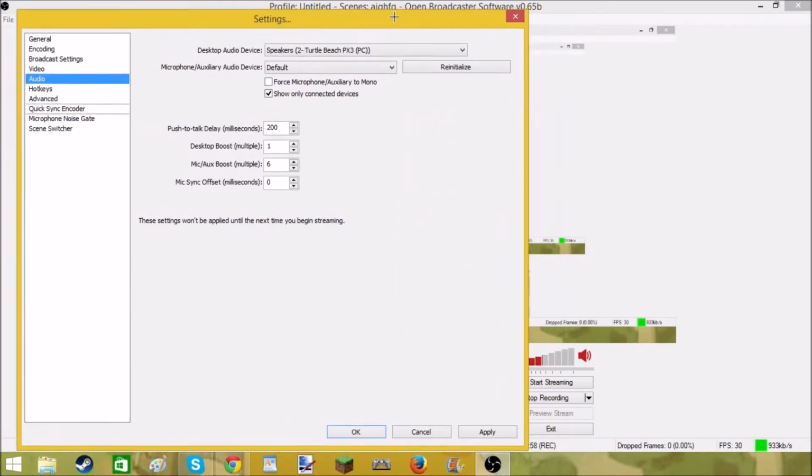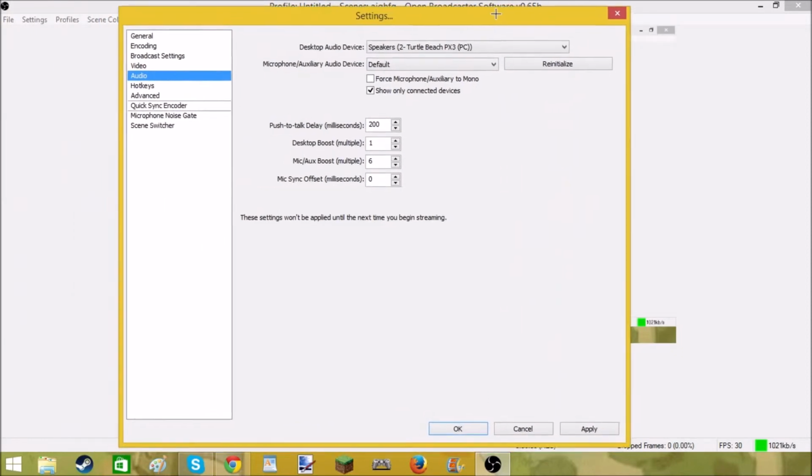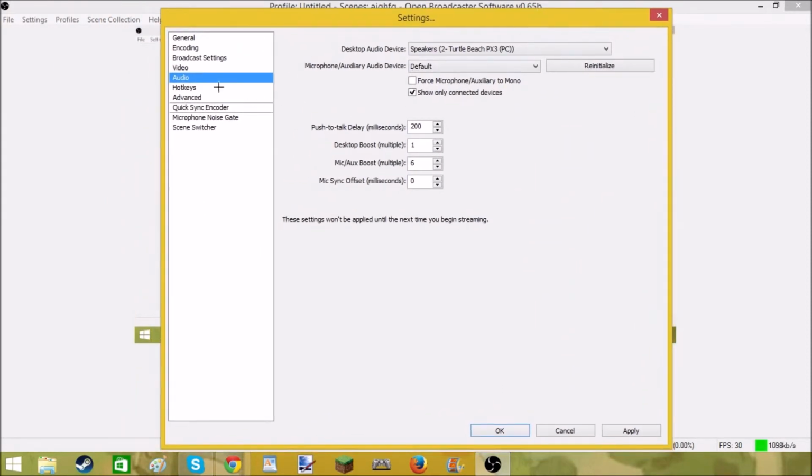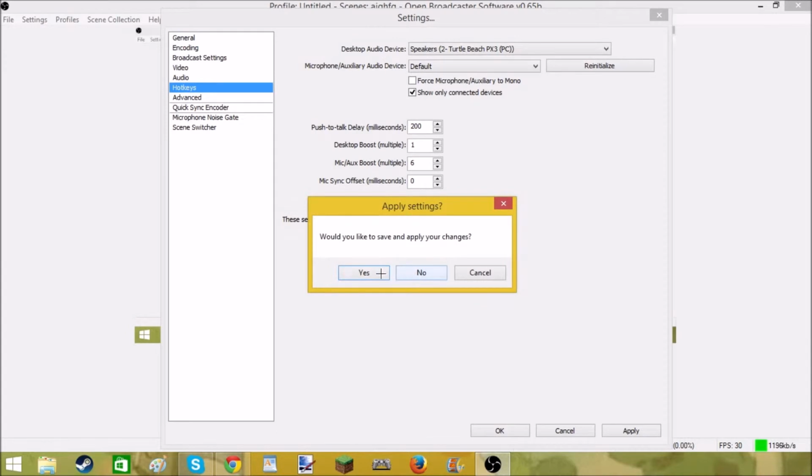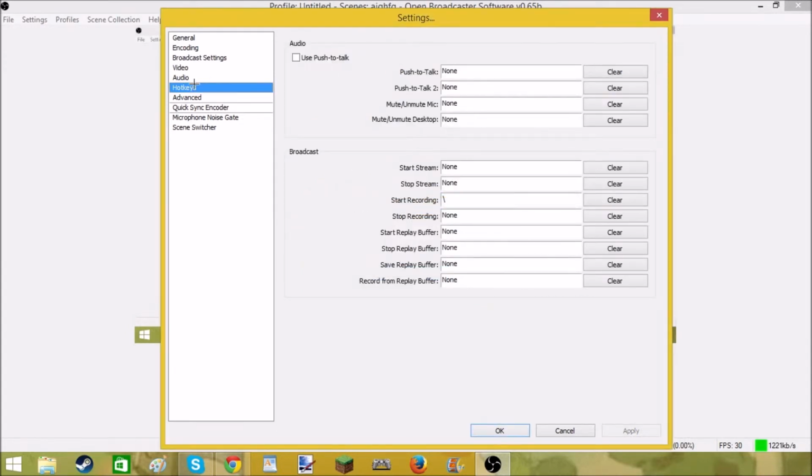This becomes difficult when you're doing things like Skype calls, because it's very difficult. You're gonna have to... oh no, I didn't make any changes.